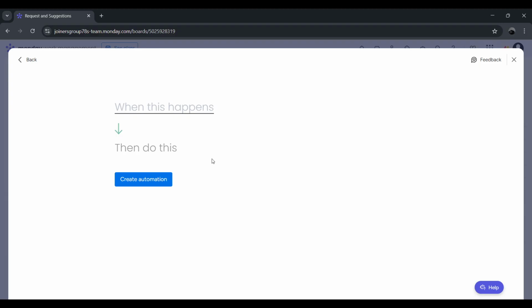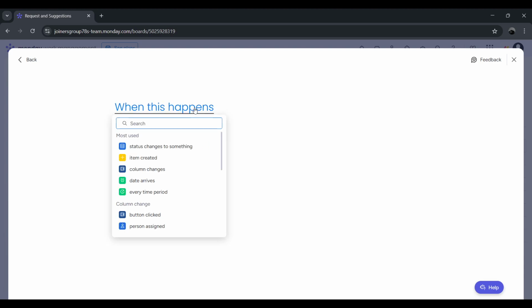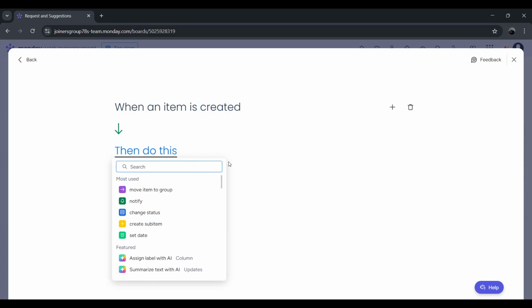Now you'll see the Automation Builder interface. Click on When this happens. This is where you define the trigger that will start your automation. From the drop-down menu that appears, select Item Created. This tells Monday.com to watch for any new items being added to your board, which is exactly what we want.